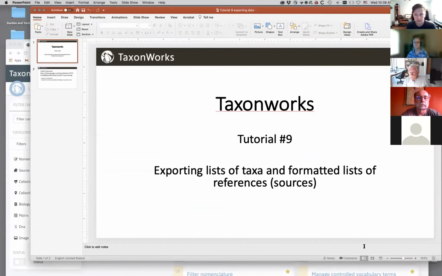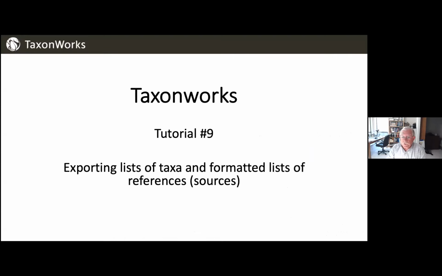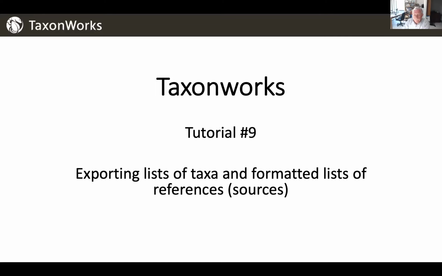This is going to be the 9th in a series of tutorials that we are making, short focus tutorials on various topics associated with using the TaxonWorks interface. So today we're going to look at exporting lists of taxa and exporting formatted lists of references or sources as they're known in TaxonWorks.